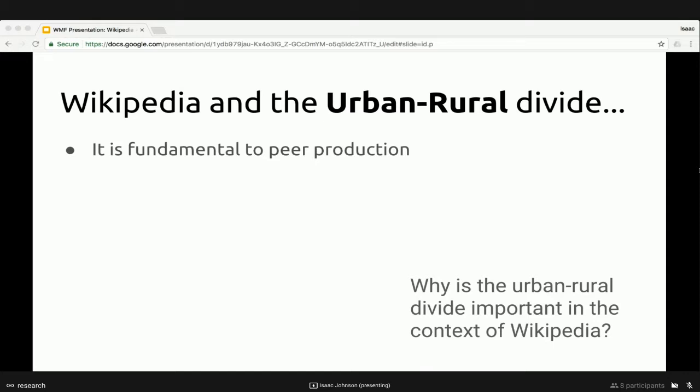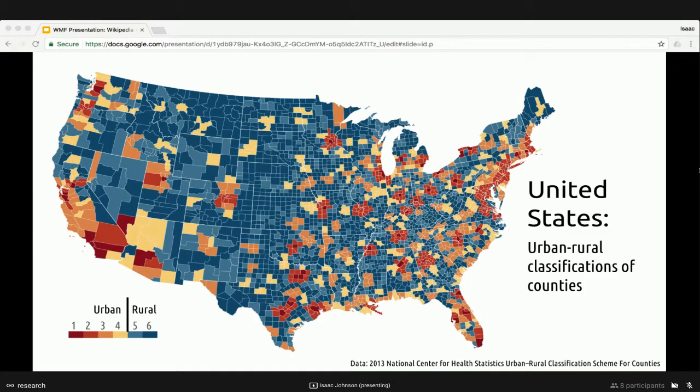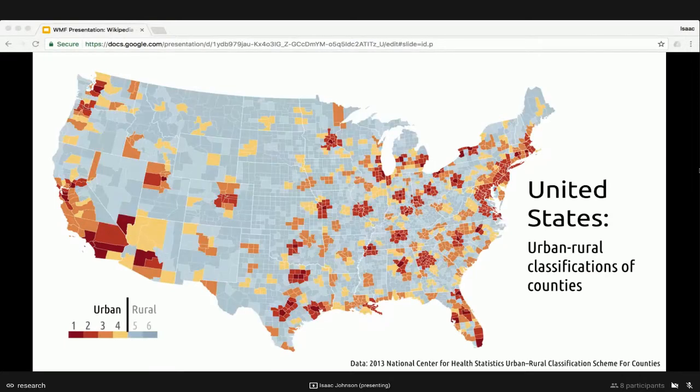It is fundamental to peer production. The urban-rural divide is a reference to the population density of people in an area, the distinction between the city and the countryside. So how many people are actually available in a given area to contribute. For instance, if we look at the United States, here's a map that classifies each county in the United States into one of 6 categories, based on how urban or rural that county is.